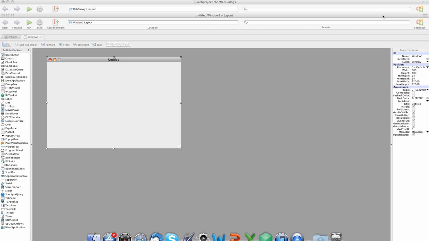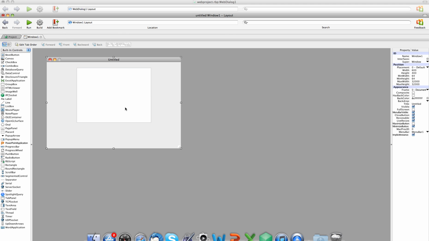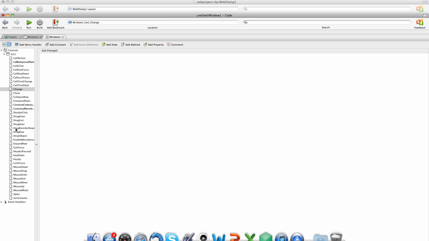Okay, so let's just do some more controls, just so we get a feel for the different controls Realbasic has. Let's start with the list box, because that's used a lot. I'll just call this list1. Now the list box appears as just a big blank thing. So let's double click it, go to the open event, and change some properties.